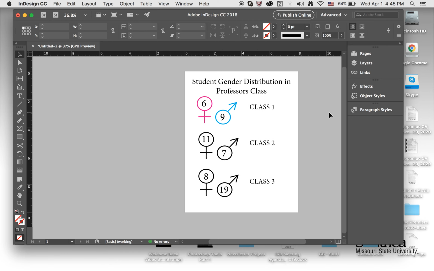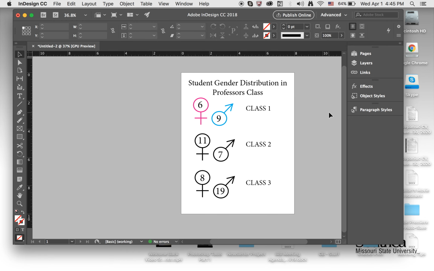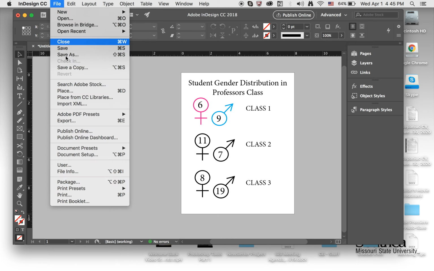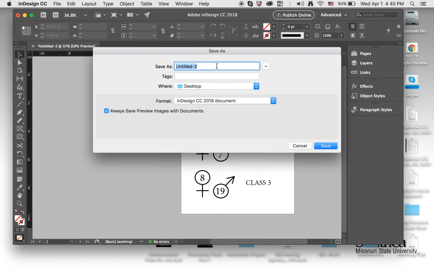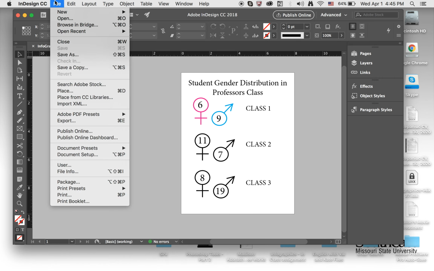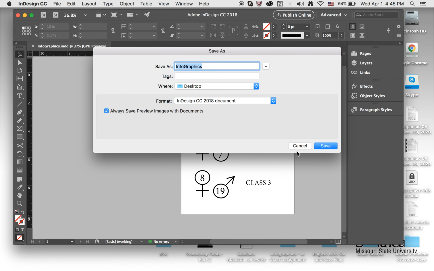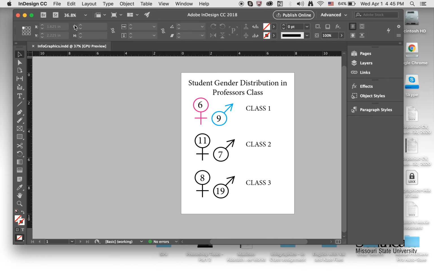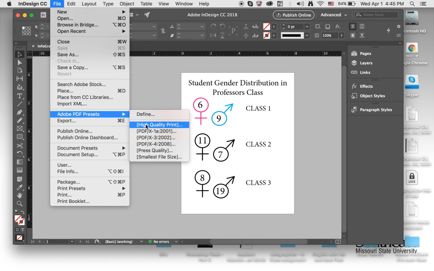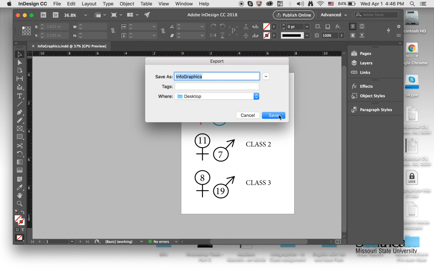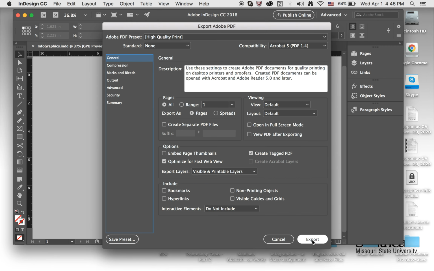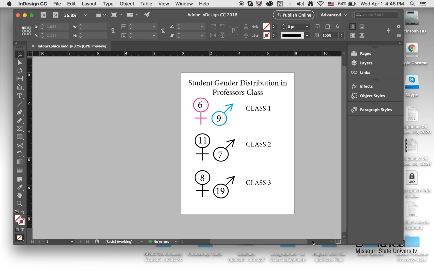Remember, you have to save it as a PDF, but before you save it as a PDF, export it as an InDesign file. So go through the process and do File, Save As, just say Infographics, save it as an InDesign version first, and then Save As. Or you can actually do File, Adobe PDF Presets, High Quality Print, and save it as a PDF document. Export and upload this document on Moodle for review.